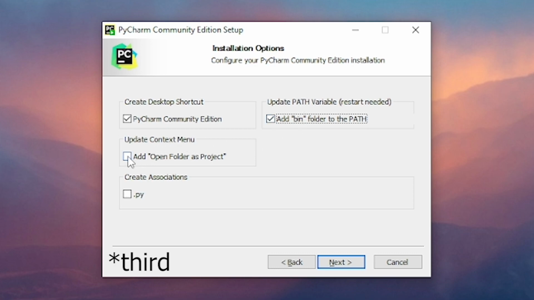The next one is add open folder as project. So whenever you see a folder, it suggests that you can open this folder as a Python project. And the last one is creating associations with .py files. If you select that, it means it gives you assistance whenever you want to open a Python file.